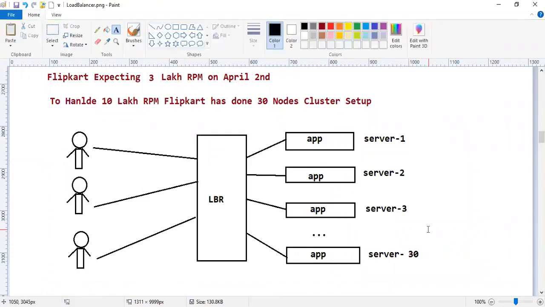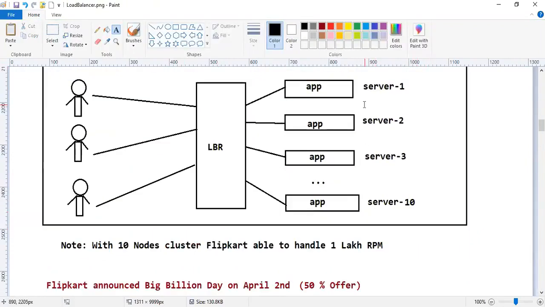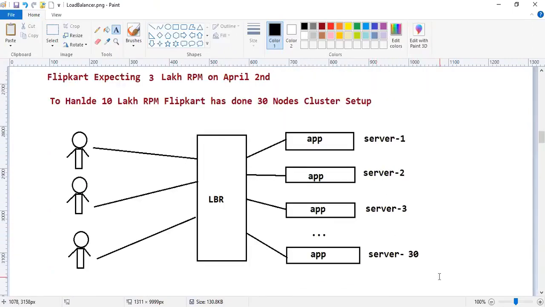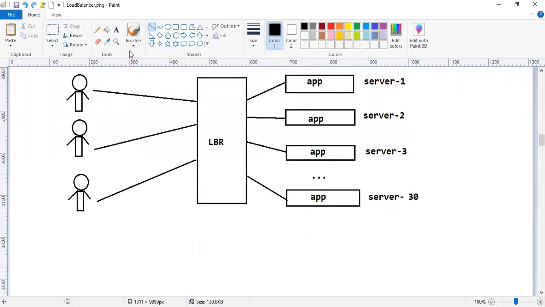Why have they taken 30? Already they have 10 nodes. Why did they increase it from 10 to 30? What is the reason? Can I say this is the reason? To handle more requests. Okay.